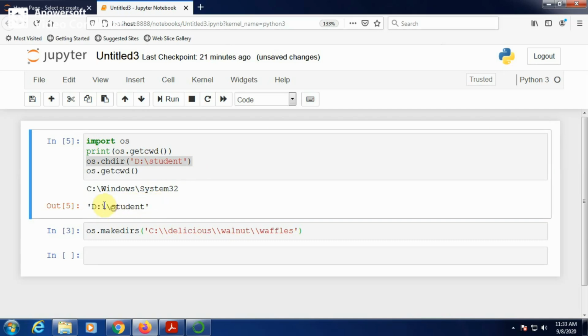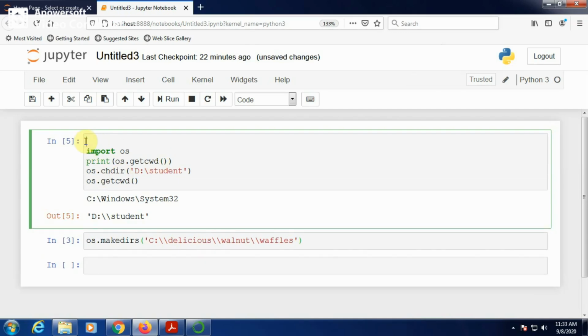You can see 2 backslashes here, and here you can see a single backslash, no problem. If it is a Windows operating system, it gives a backslash. If you are working in a Unix operating system, it gives a forward slash. Here we are working in Windows, therefore it shows the directories with the backslash. This is a demonstration program for printing the current working directory and changing the directory.